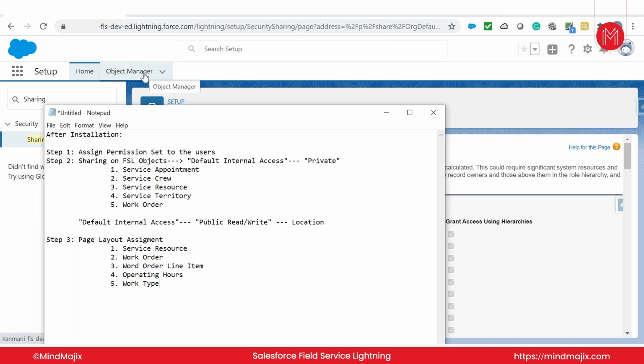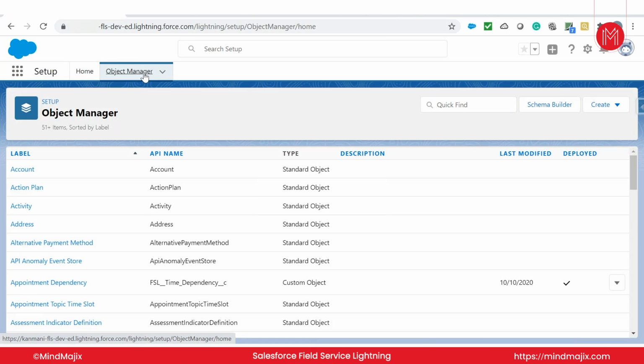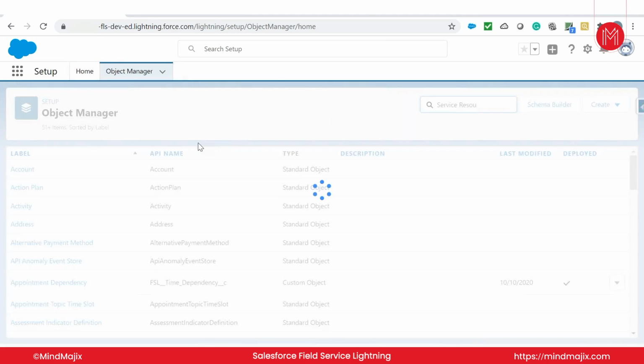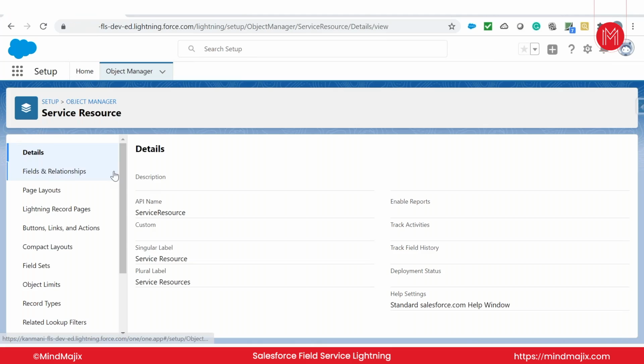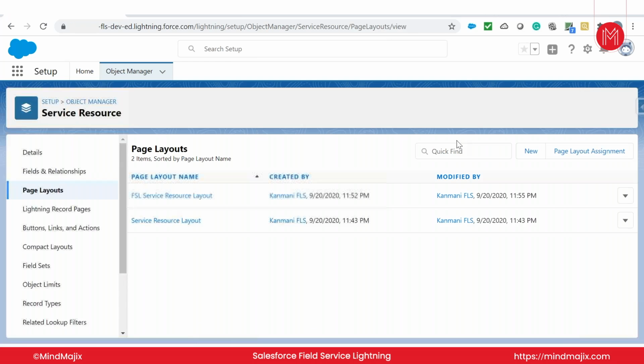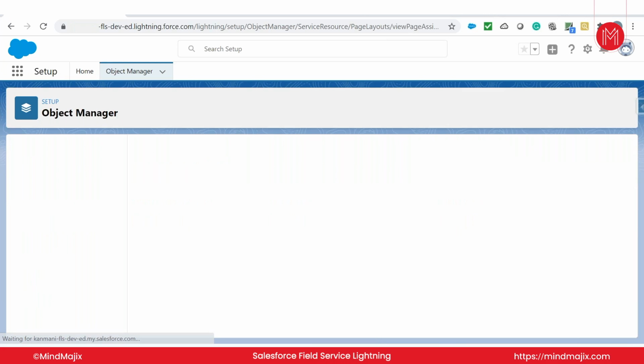So I have to go to the object manager first. Let's search for the service resource object. Go to the page layout section. On the top right, you can see page layout assignment. You can see the page layout FSL service resource layout. So wherever you see the prefix FSL, that particular page layout or that particular field comes from the package level. Make sense? So I have to click page layout assignment.